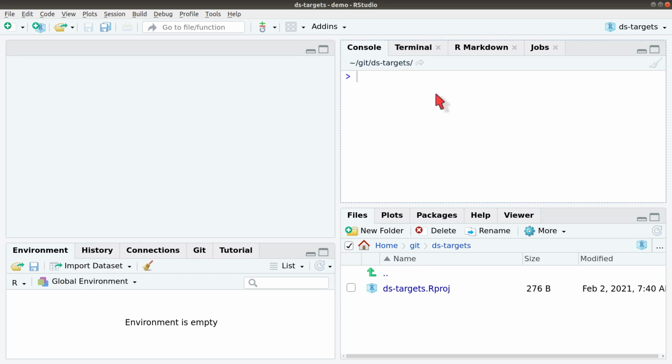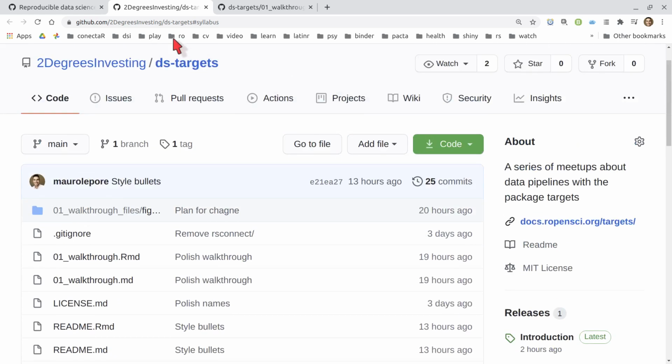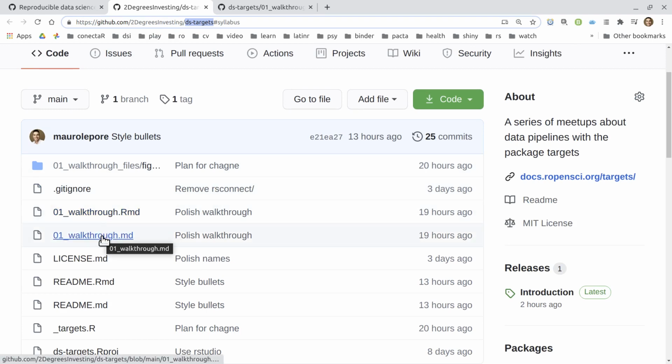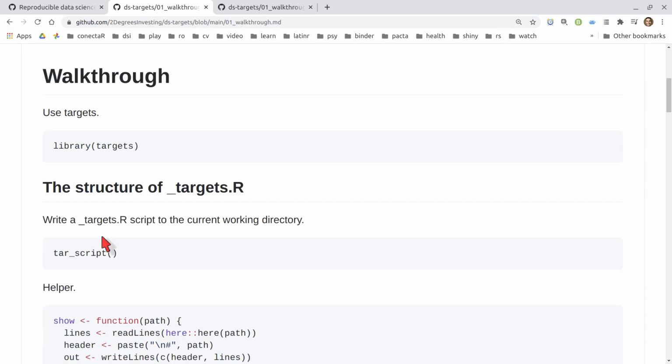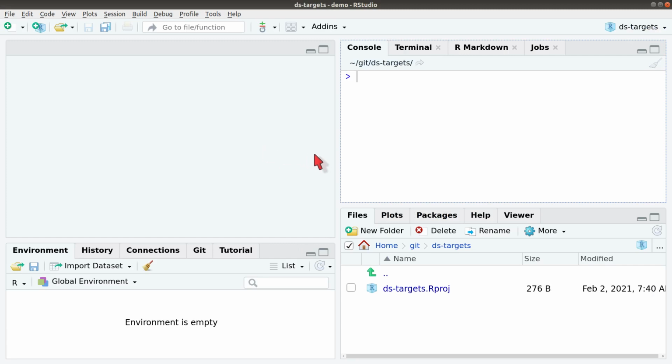I forgot to say, sorry, let me go back for a second here. There is a repository called ds-targets, and there is a file called 01 walkthrough. That file is the script that I'm following behind the scenes on another screen. So that's what you can read again if you want to go back to this material and you don't feel like watching the whole video again. I'm going to stick this to my other screen here and use that.